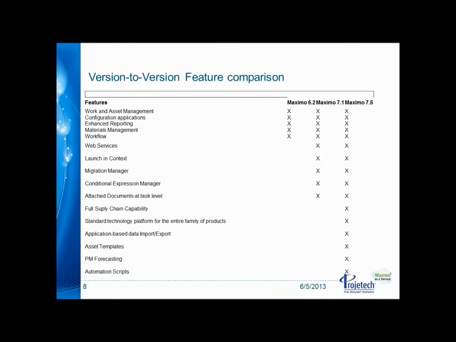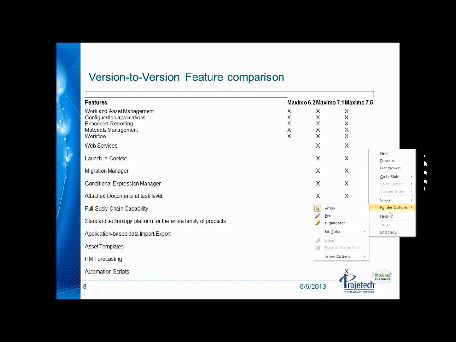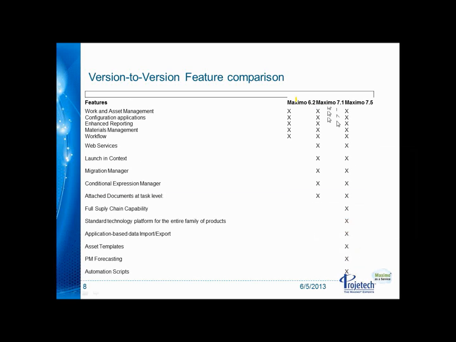Okay, so just an overall table of version-to-version feature comparison, starting with 6.2 up to 7.5 at a high level. You can see a list there of some of the newer applications or features that were introduced in the versions going back to 6.2. I pulled this from IBM's website. What they had went back to 6.2.